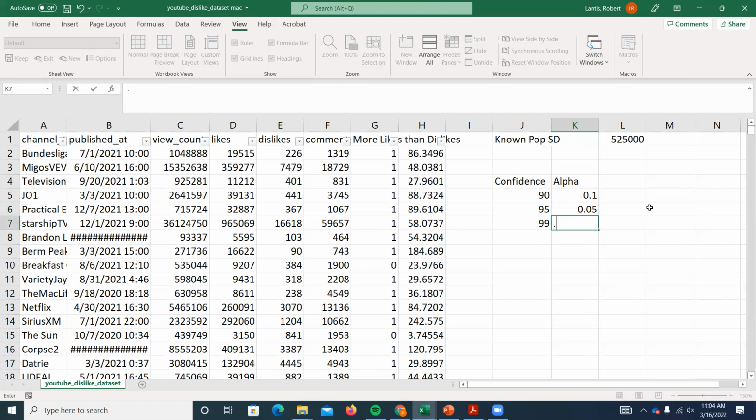Yeah, 0.05, and then 99, 0.01. Okay. So I've got my 3 alpha values. So if we remember what we were doing last class, I can move my water here.